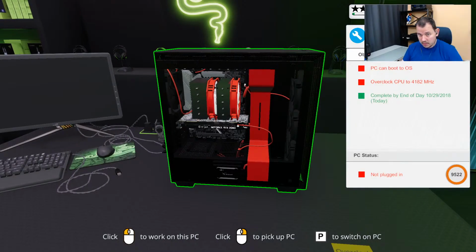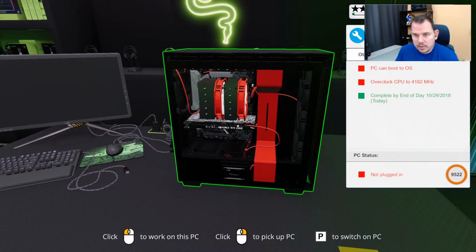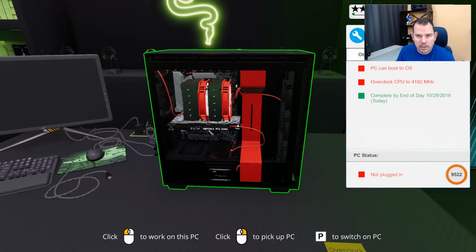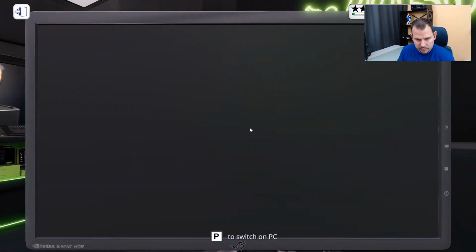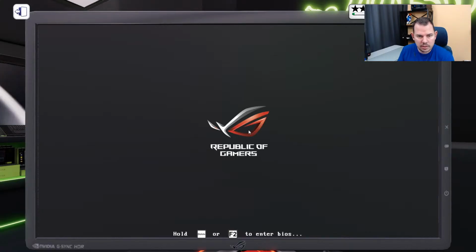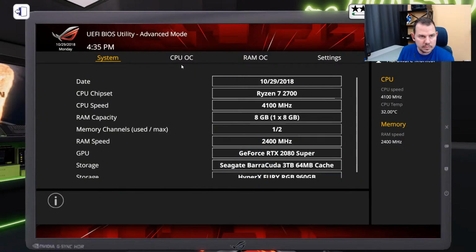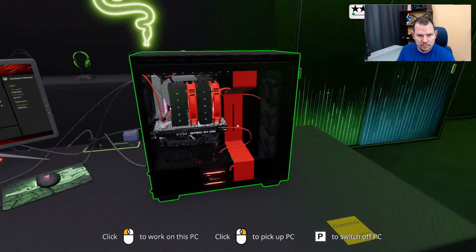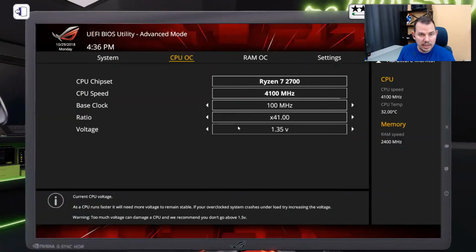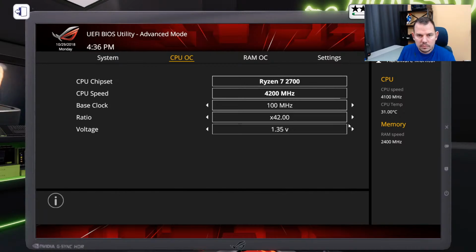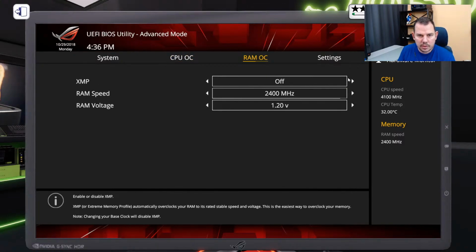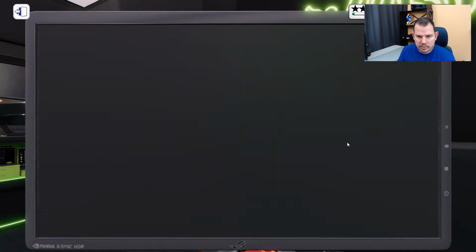They want to overclock the CPU to 4182 megahertz. It's a strange number. Turn this on. 4182. Okay. I'll just bump it up to 4200 megahertz. Makes the overclock easy. Apply changes, restart.